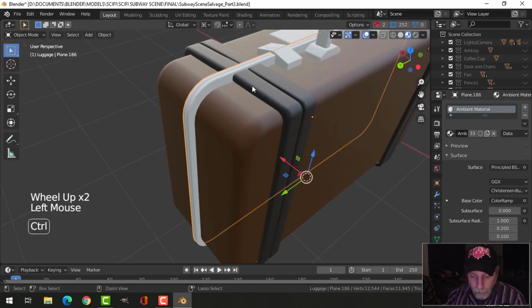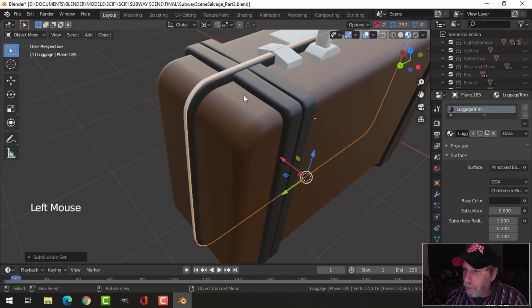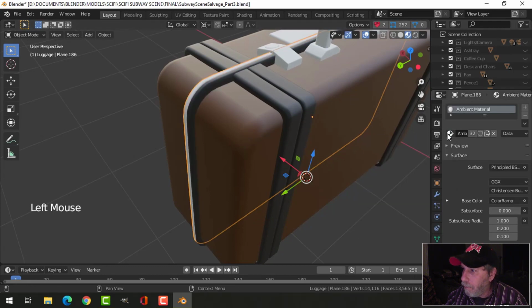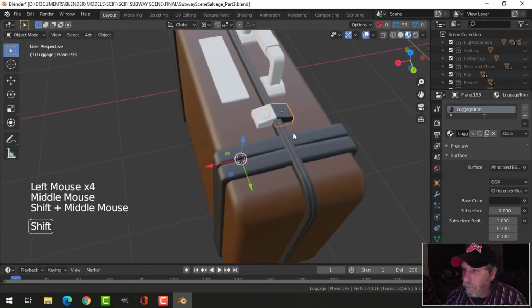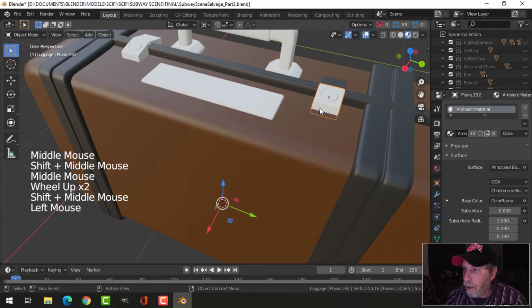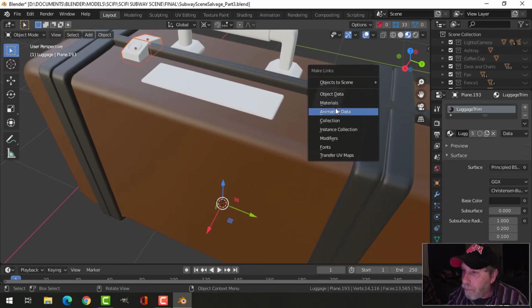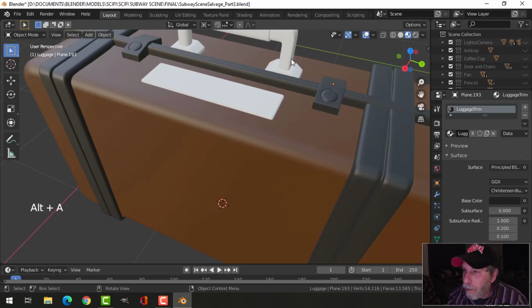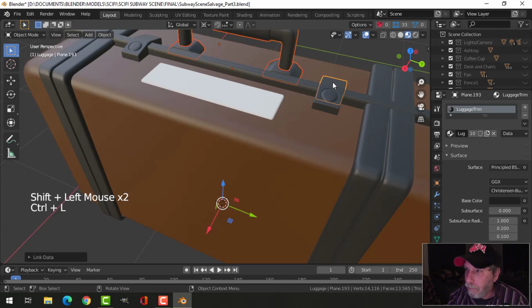I'm going to go Control 1. Add subdivision on this because I might as well. Why not? We'll go luggage trim on these ones. And I'm also going to put that on here. I'm going to select this one, this one, this one, and this one, and choose materials. That's going to come on here and on here. So I'll do it this way.